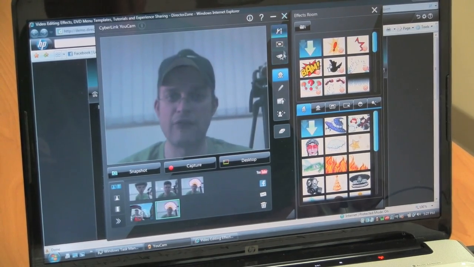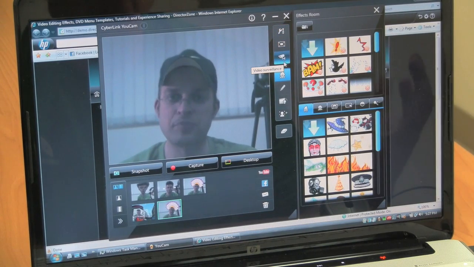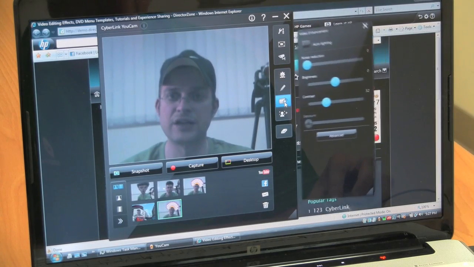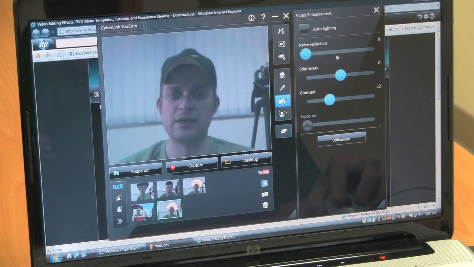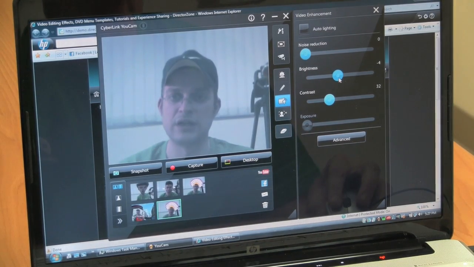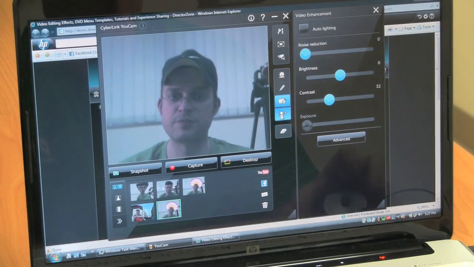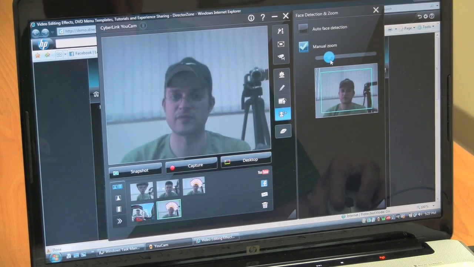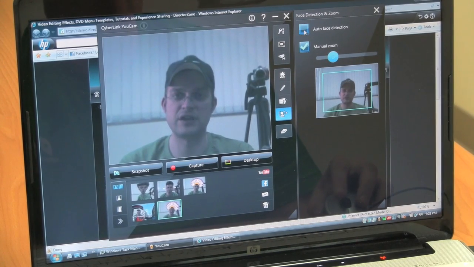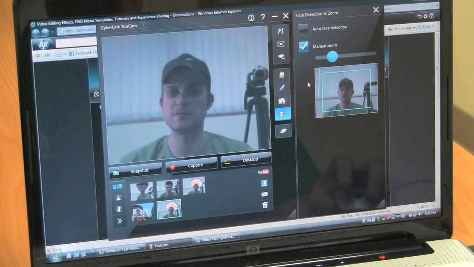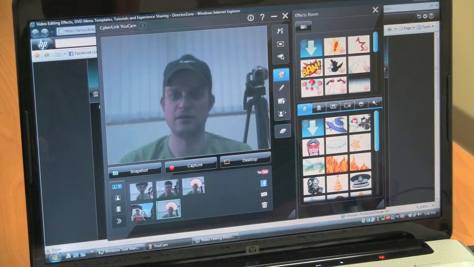So over here we have our general, or let's say our main dashboard or main screen. And I'm now connected to the effects room, but I can also switch over to the freehand drawing room, or I can do some little tweakings on the image quality. I can put some more brightness into it, and I can change the contrast. So everything is pretty easy, and the usability is pretty cool. Over here, you can see the manual zoom. So I can zoom in and out a little bit, and it even has an auto face detection. You can see right now, works pretty good.